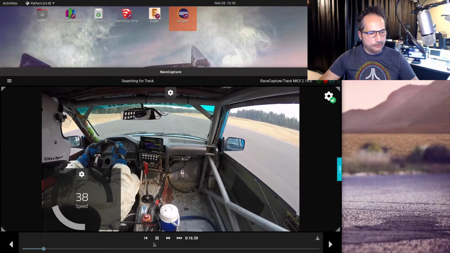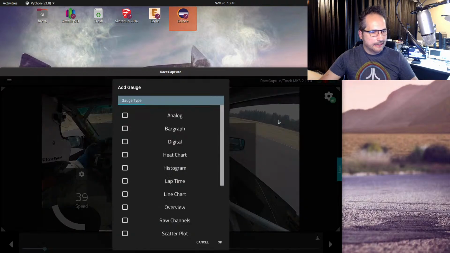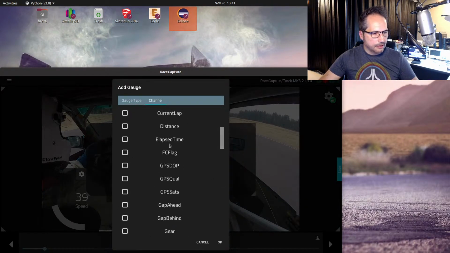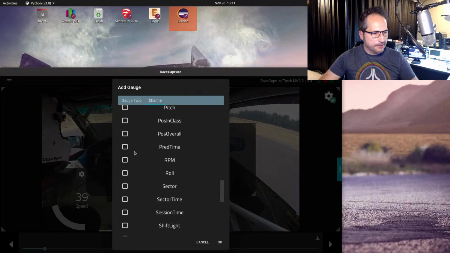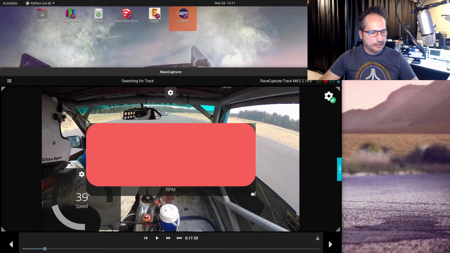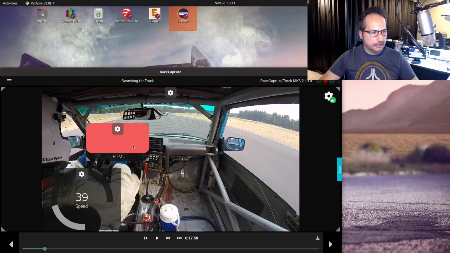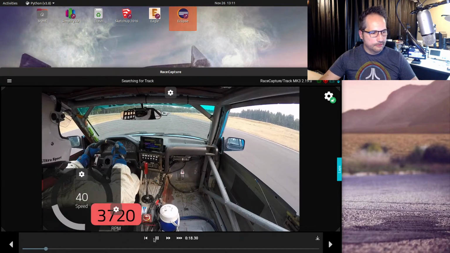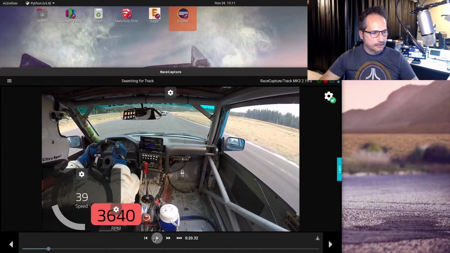Yeah, so what else can we do? Well, I guess we can just add some more gauges to the view. So let's add a gauge. We have speed already, so let's do RPM, add an RPM digital gauge. I kind of like arranging these gauges in the crook of the analog gauges. So here we go. So there's some speed and RPM data.